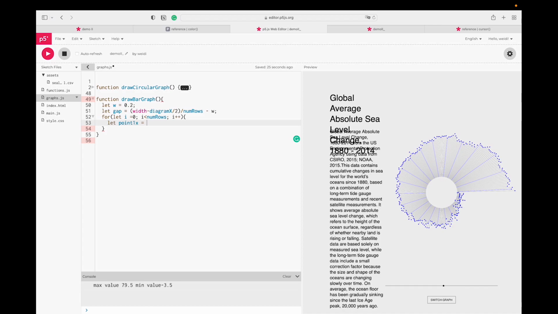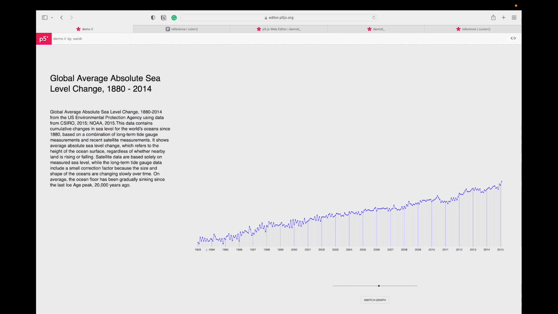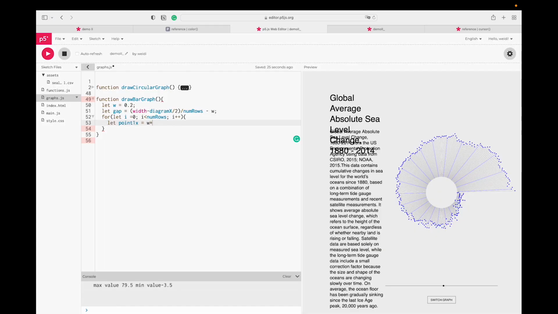Instead of using rectangles, we can use lines. Basically it's the same result. So we use lines. When we create a line, we need to create point 1 and point 2, right? So the line's point 1 will be here, here. Let's go back. Point 1 will be distributed on the horizontal line, and point 2 is defined by mapping the data to a specific range. And point 1 will basically be the stroke weight of the line multiplied by i and gap.